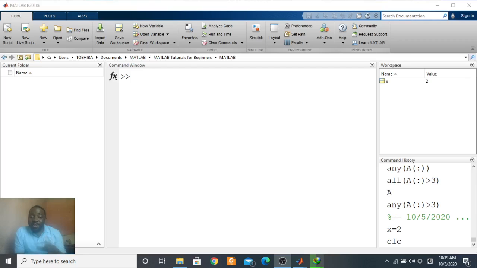And today we are entering a whole new section in our MATLAB programming tutorial, which is the MATLAB code editor. This will cause us to go a certain step up.